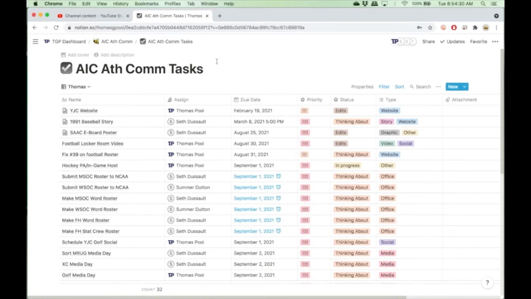So the way that I have mine set up is I have all the tasks that are on for my workers or for whoever it is. So this is where I really house every single thing that I do. And you'll see here, I'm able to put what the name of it is. I'm able to assign it to someone, so I can assign it to multiple people too. So you'll see some of our student workers' names. Obviously, Seth and Summer as well.